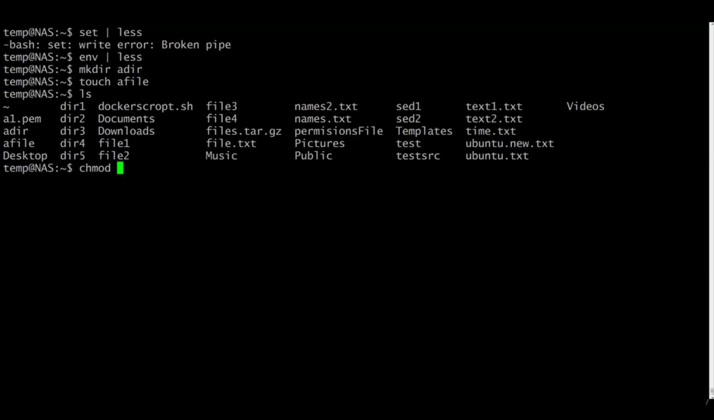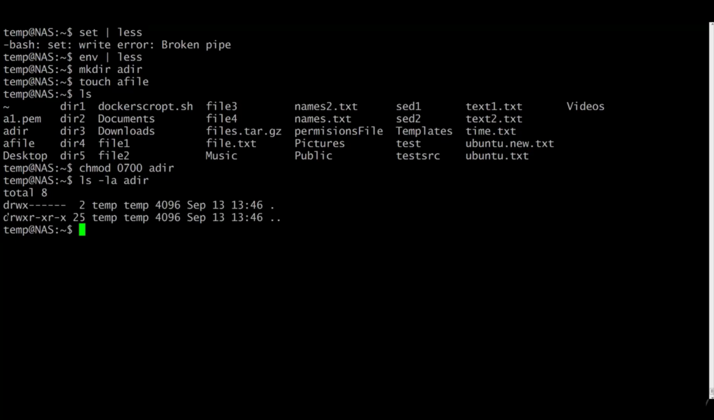Let's type chmod 0700 and the name of the directory, adir. Let me list this adir directory with the ls command, ls -la adir, and check the permissions for now. The directory's owner can read and write files in that directory as well as change it. All other users except root have no access.